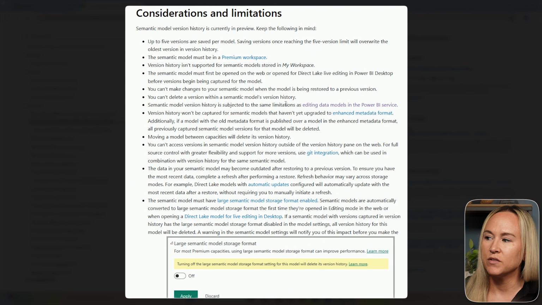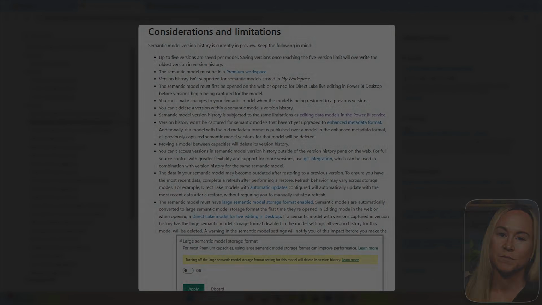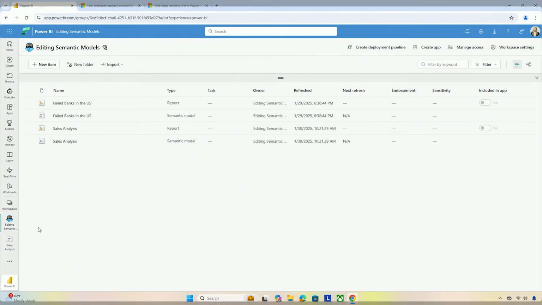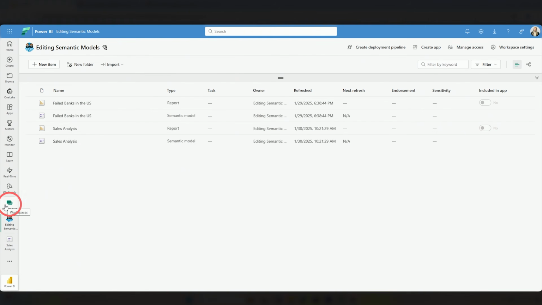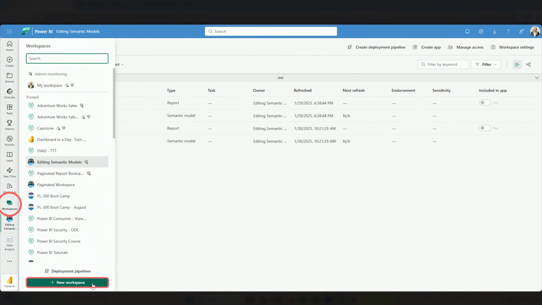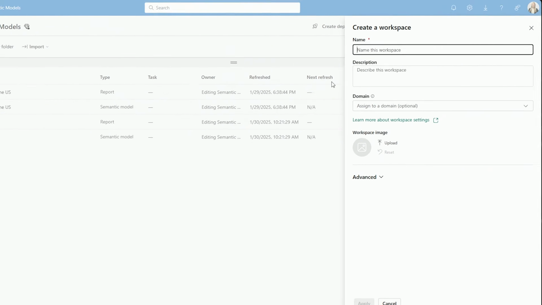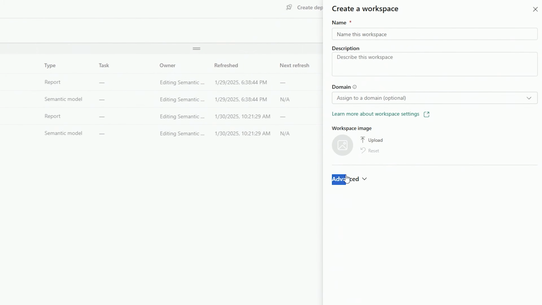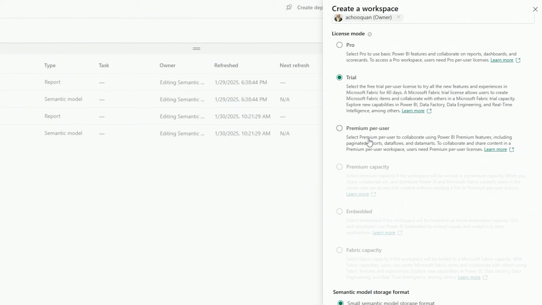And you need to make sure that you are editing a semantic model that has been upgraded to enhanced metadata format, and that it is also supporting the large semantic model storage format. From your workspace, when you create a new workspace, to make sure that you do have this configured correctly, you would select that new workspace and then make sure that you are creating this in at least a premium workspace, premium per user, or a capacity workspace as well.